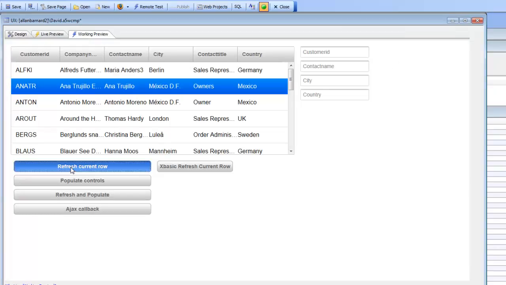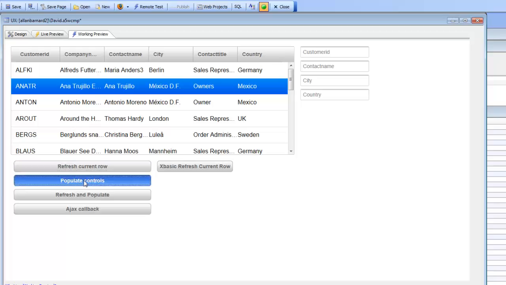current row, an Ajax callback will be made. We'll get new data for the current row and it'll refresh that row. If I press this button, an Ajax callback will be made, and we're going to populate this data over here.